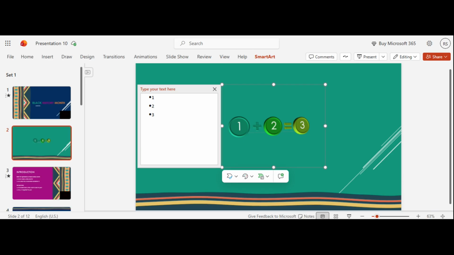And that's it. You now know how to insert, edit, style, resize, and customize SmartArt graphics in PowerPoint to make your presentations more engaging and professional.